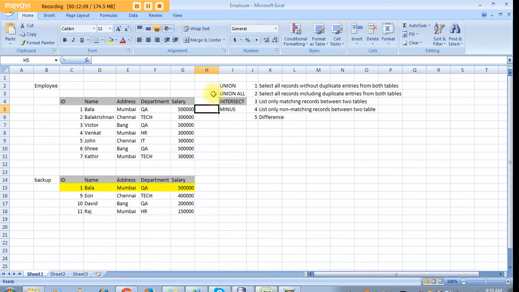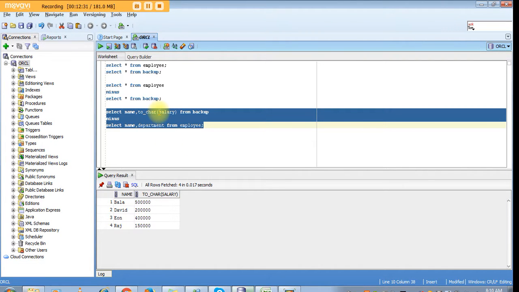The main rule for these four set operators is that the number of columns in the upper select and lower select should match, and the data types and order of the columns should match. If there is any change in the data type, use to_char to convert into the data type of the specific one. Here we have seen that salary is a number and department is varchar, so we converted the salary from number to varchar using the to_char inbuilt function.